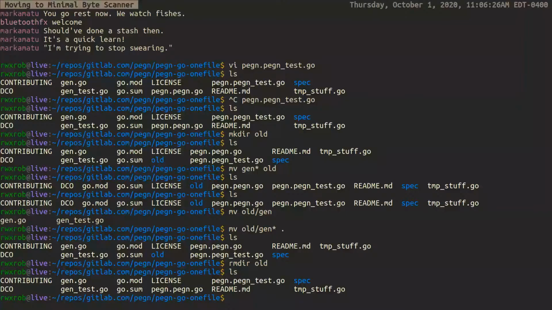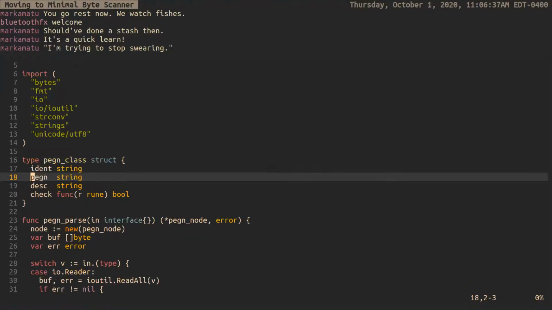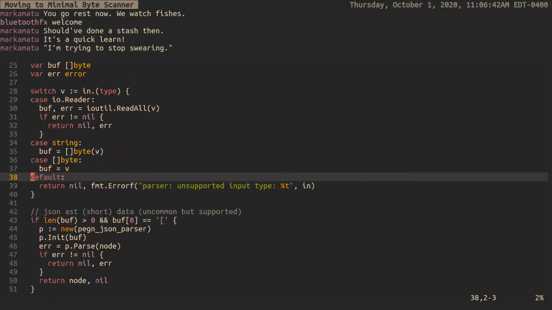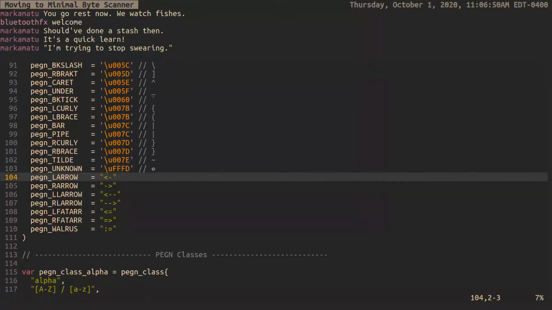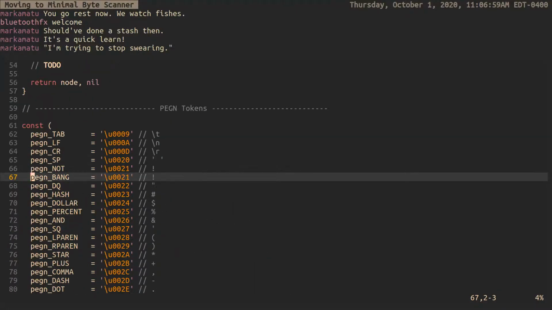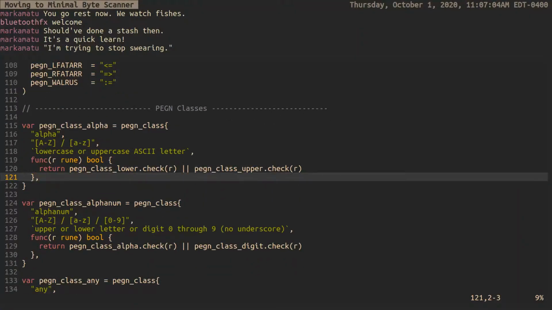Yeah. All right, so the problem is I need some of the stuff from the file, if that makes sense. That's kind of the hard part. This all has to be written, but I need to be able to read it. Not this though. Tokens can all go. Yeah, that's actually a problem. PEGN classes are also a problem.